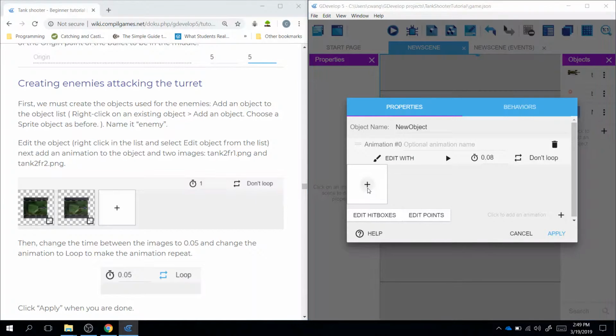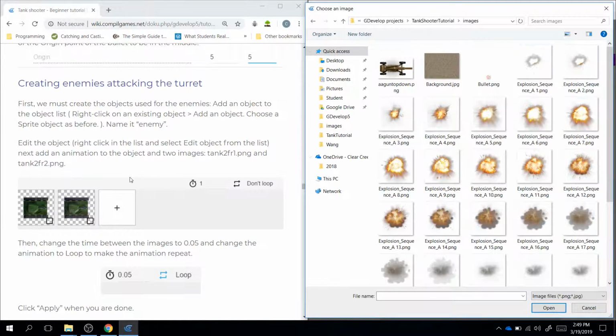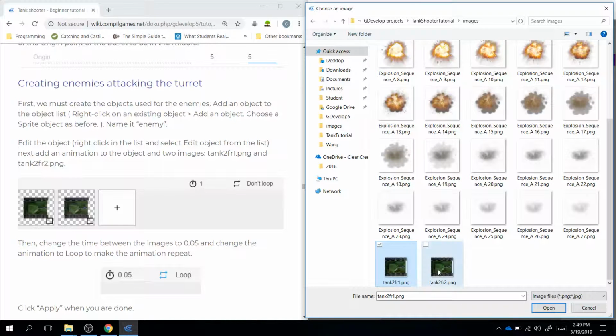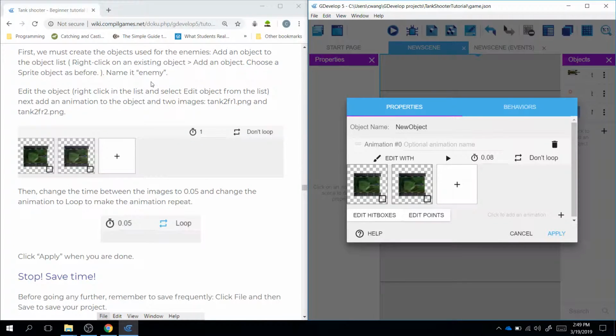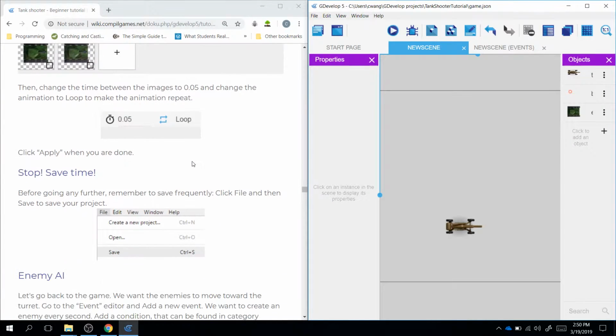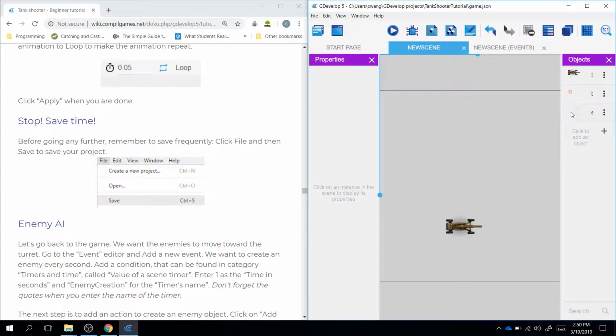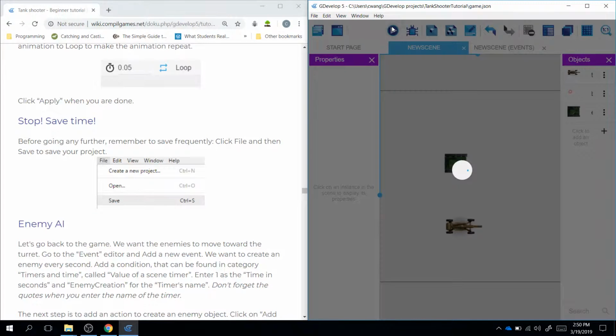Click to add animation, and let's find the images. There are two images that we're going to use, and this is to animate the tank moving. Now, it tells us to name it enemy, all lowercase, and we want to change the time to 0.05. Basically, this is the time between the images, between this and this, and if I had more of this and this image. And we want it to loop. Click apply, and let's just go ahead and drag one onto the screen to see that in action.